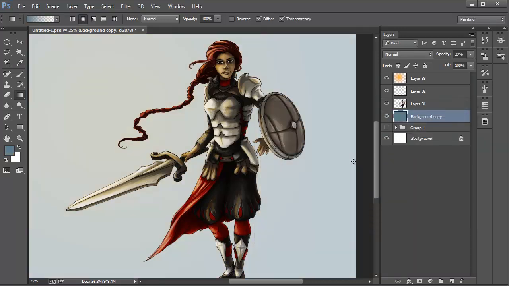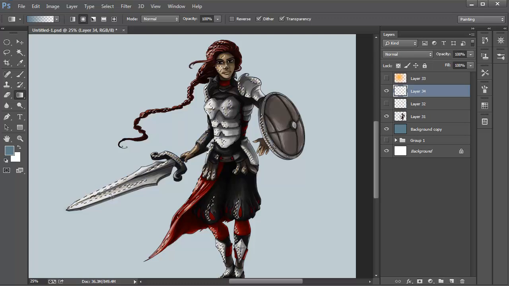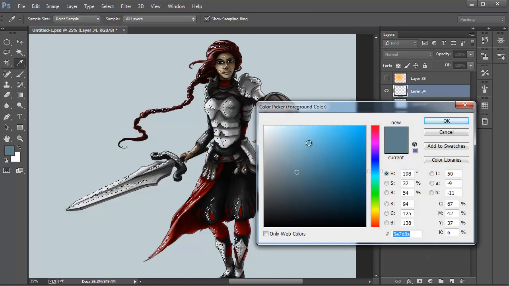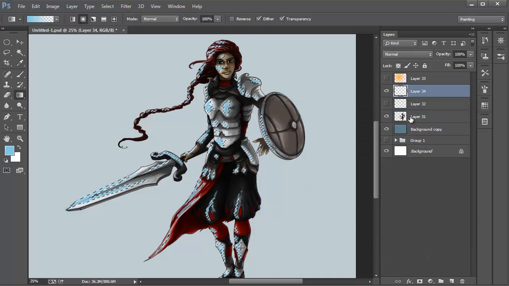Hide the gradient for now and then select the layer which holds the painted orange tint. Duplicate this layer and then select it. To select it, hold down Ctrl on your keyboard and click on the layer. Go into the color picker again and choose a vibrant light blue.